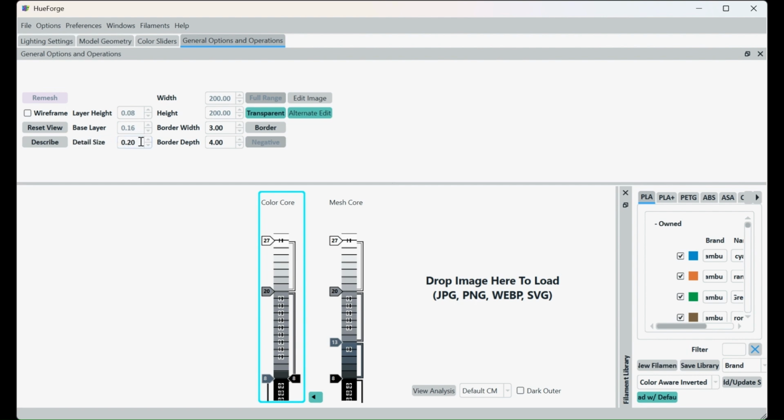Detail size. Now, this would very much depend on the type of image that I have. If I have an image that's very blocky, I will generally just leave this at 0.20. But if I do have an image that has a bit more of a finer detail, I will generally drop this down to a 0.10. I find it just brings the details out a little bit more.